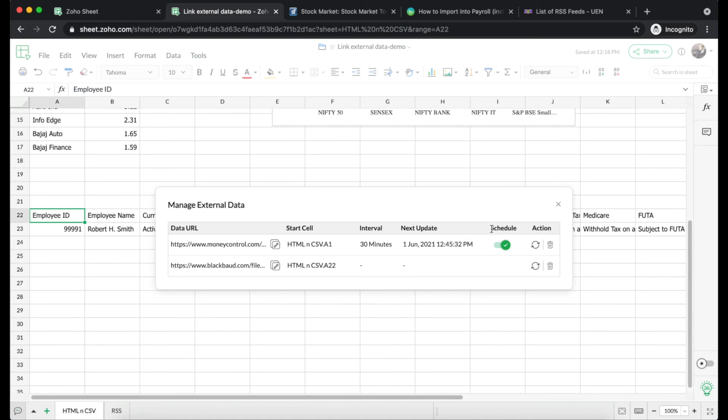And then you can see there's a toggle switch for schedule. So if you would like to temporarily pause the data refresh or update, you can do that using this toggle switch, and you can turn it back on anytime you want as well. You can also notice that in the second record, the interval, next update and schedule are left blank. This is because we had chosen the only once and now option. That is, we had not scheduled a data refresh for that particular data set.